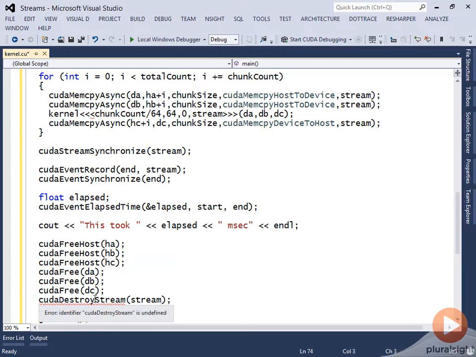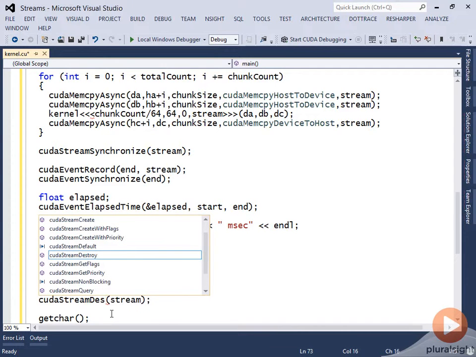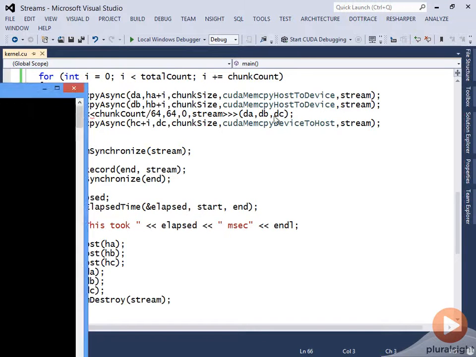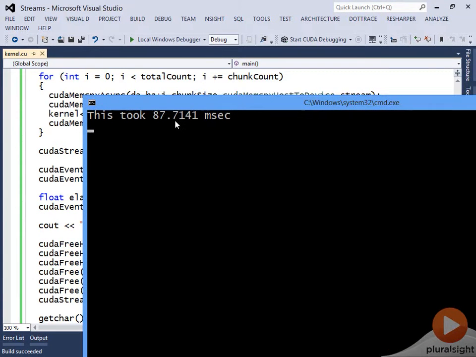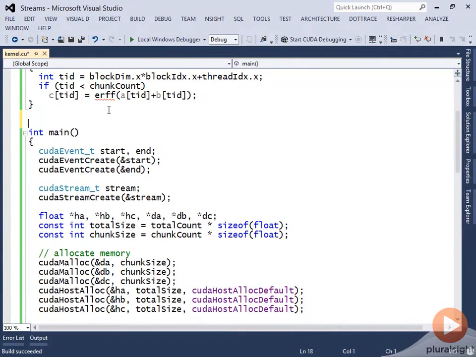Right. Let's try and figure out what it's complaining about. Oh, of course, it's CUDA stream destroy, not destroy stream. There we go. All right, so this is good to go. We can actually try running it now. Looking at this, it took us 87 milliseconds. So let's close this, and I'm going to note this value: 87 milliseconds.